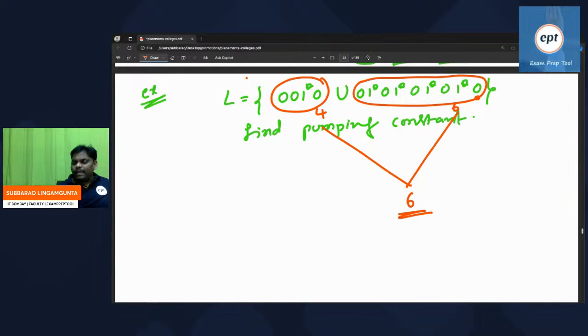Because according to the second one, 6 more are required. According to the first one, 4 more are required. What is the common point? From which place onwards can you give a guarantee that a loop exists?